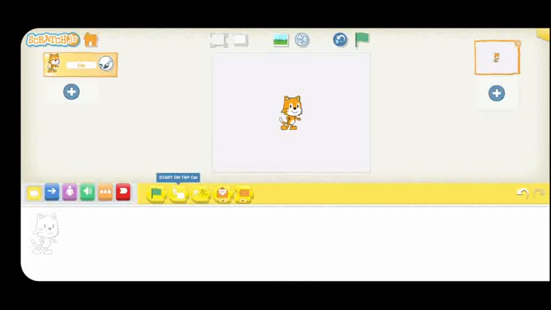Second is start on tap cat, that means touch the sprite and start working. Next is start on bump cat, that means another character touches the cat, then it will start working. And these are used to send the color code messages. Okay, all these things can happen on the full screen mode.